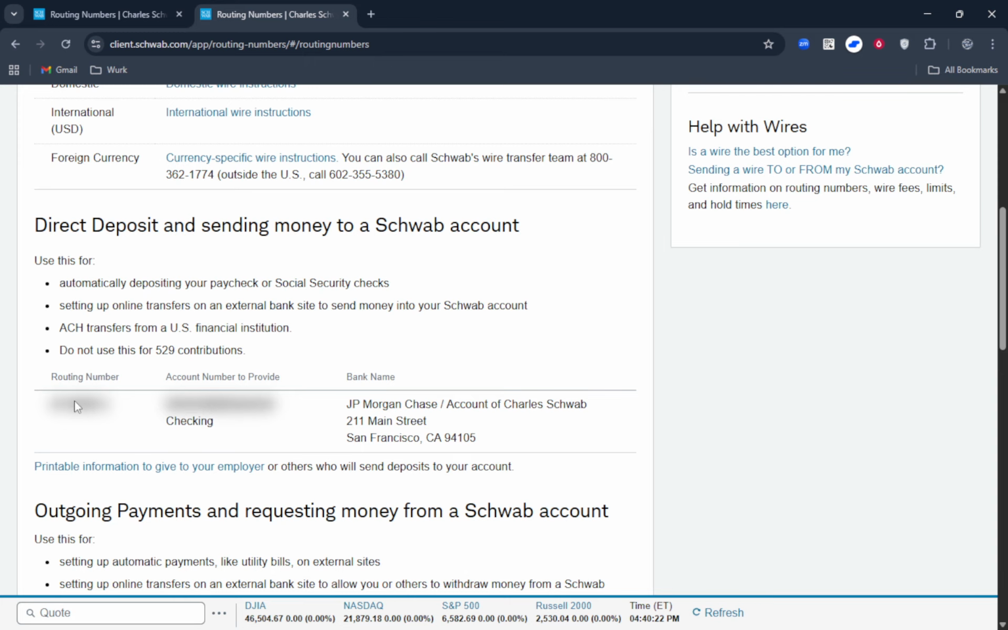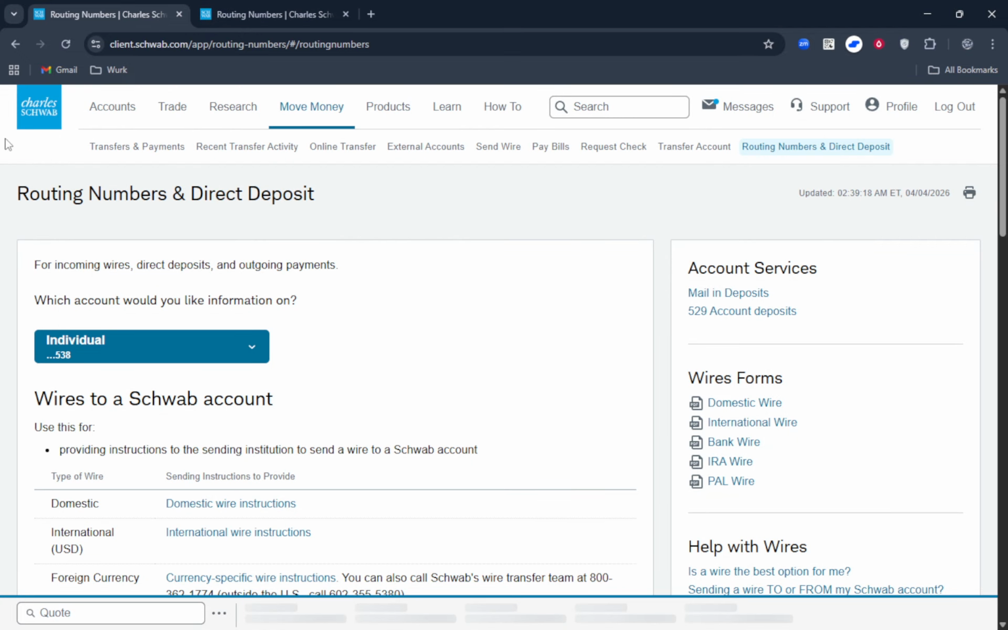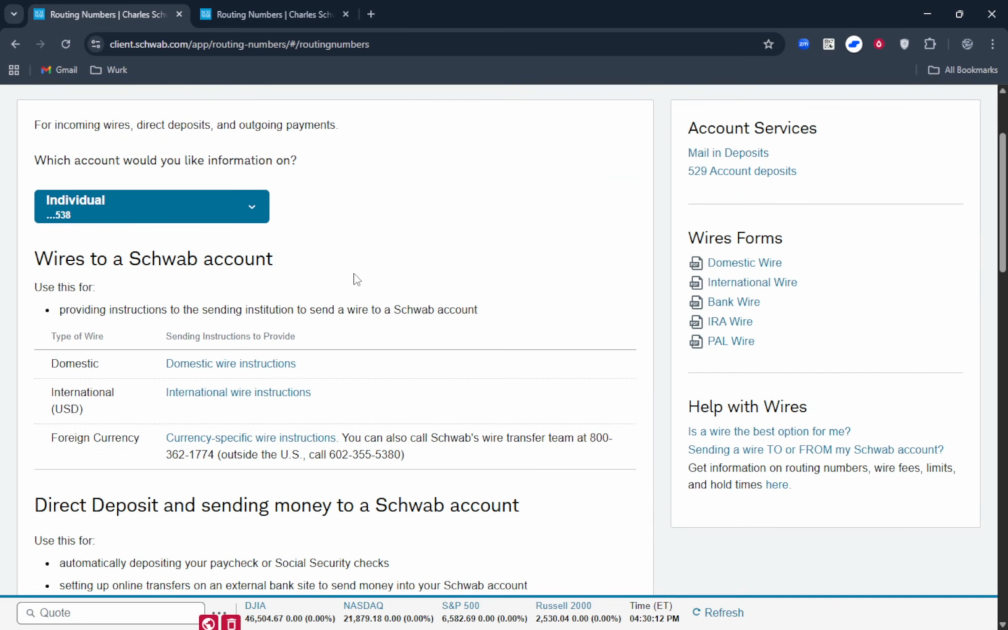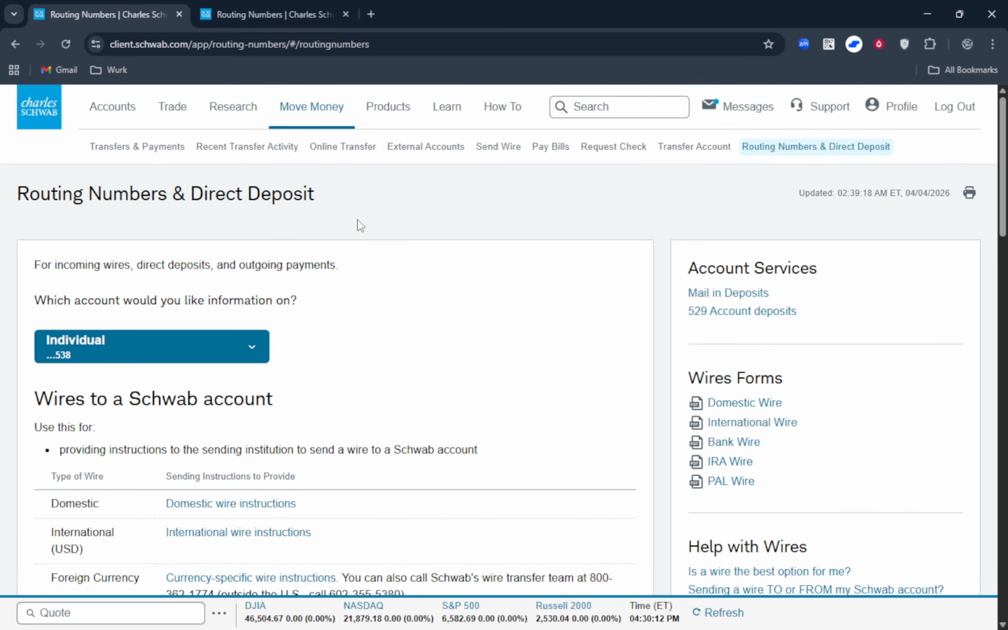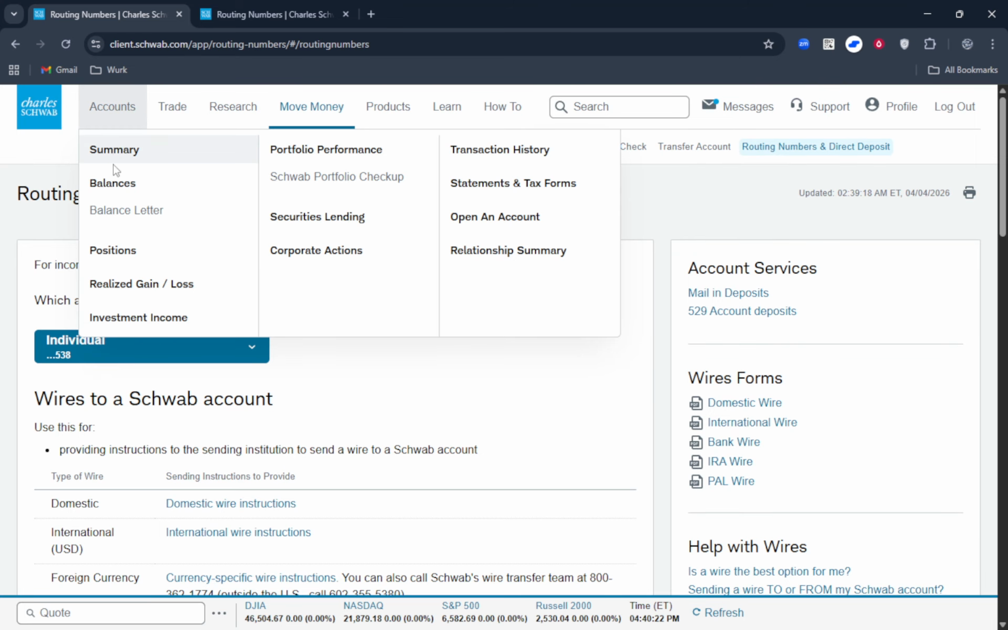A few quick best practices before we wrap up. Always confirm you're on the official site by checking the URL and the browser's security indicators. Avoid public Wi-Fi when accessing financial accounts, and keep your information private. If the page takes a moment to load, wait for the details to populate rather than refreshing repeatedly.